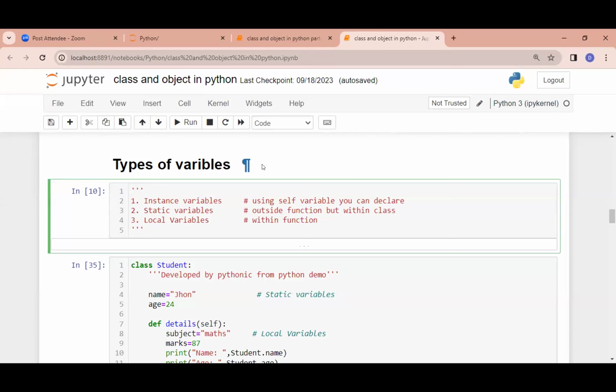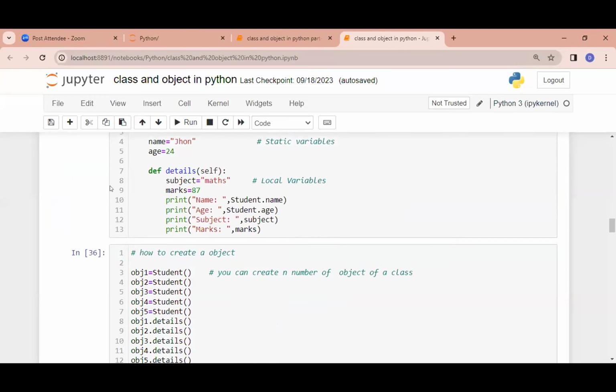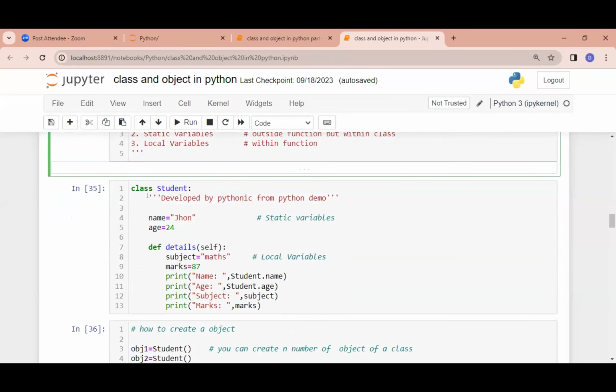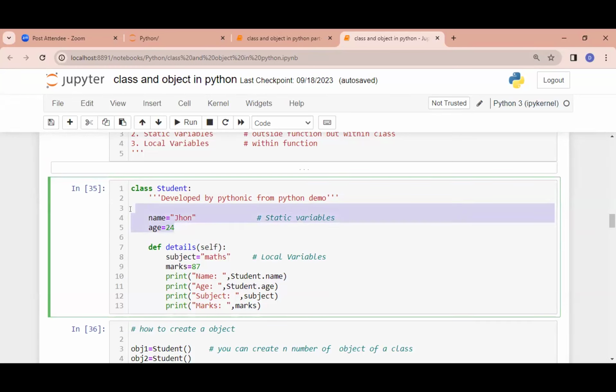A static variable is called a global variable, which can be accessed outside the class. Out of the three variables, static can be accessed outside the class directly. Let's see it here with an example. These are the variables: whatever variable you declare directly outside the constructor is considered static, and this is considered local. So here we see two types of variables, static and local.